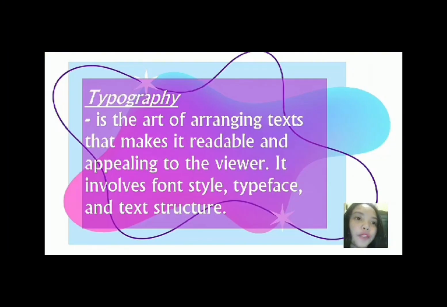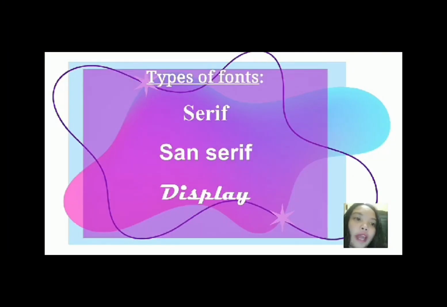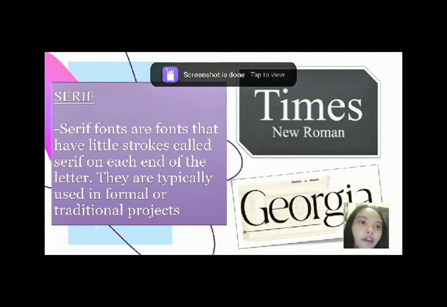Now, let's proceed. Three types of fonts. We have serif, sans serif, and display. Now, let's define first what serif is. Serif fonts are fonts that have little strokes called serifs on each end of the letter. They are typically used in formal or traditional projects. So, serif fonts have small feet or lines at the ends of the letter. Here is the example, Times New Roman and Georgia. Where is it used? Mostly in books, newspapers, and school essays.